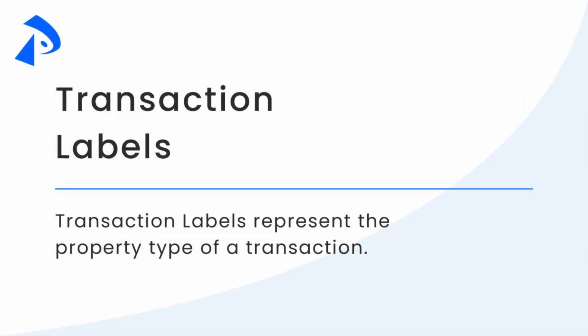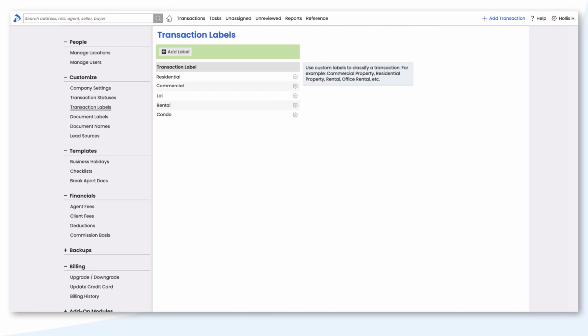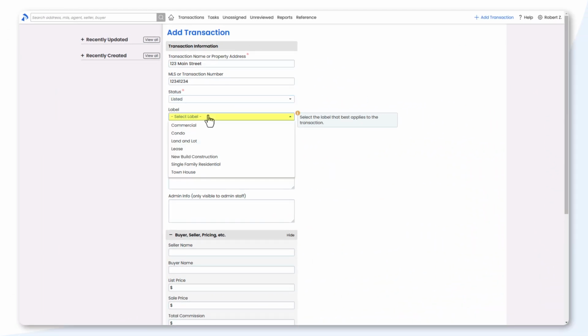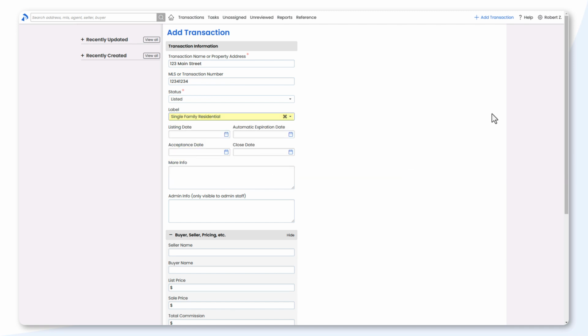Next is Transaction Labels. Transaction labels represent the property type of a transaction. Common examples of transaction labels include residential, commercial, parking lot, rental, or condo. Pipeline will support as many types of transactions as your office supports. The transaction label will typically be specified on each transaction as soon as the transaction is created.